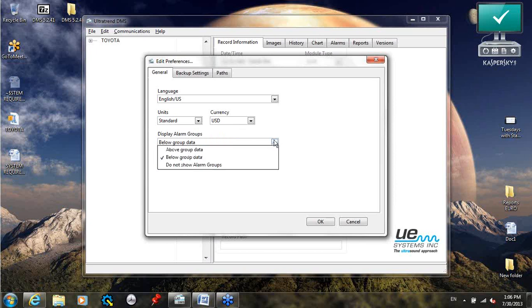And then below that will be your display alarm groups. And basically what this is, once you guys establish your baseline readings for, let's say, bearings, you can actually create alarm levels for those particular bearings. And anything that actually hits an alarm state, like a low-level alarm or high-level alarm, will be stored into this one particular group. You can actually have it set up to have it above your group data. You can have it set up for your below group data, or if you don't want to see your alarm groups at all, you can just click on Do Not Show.